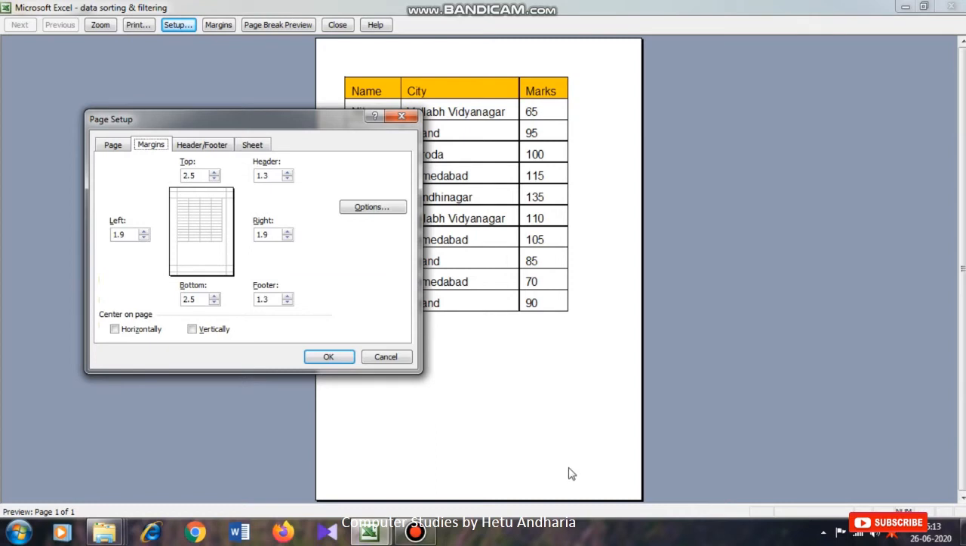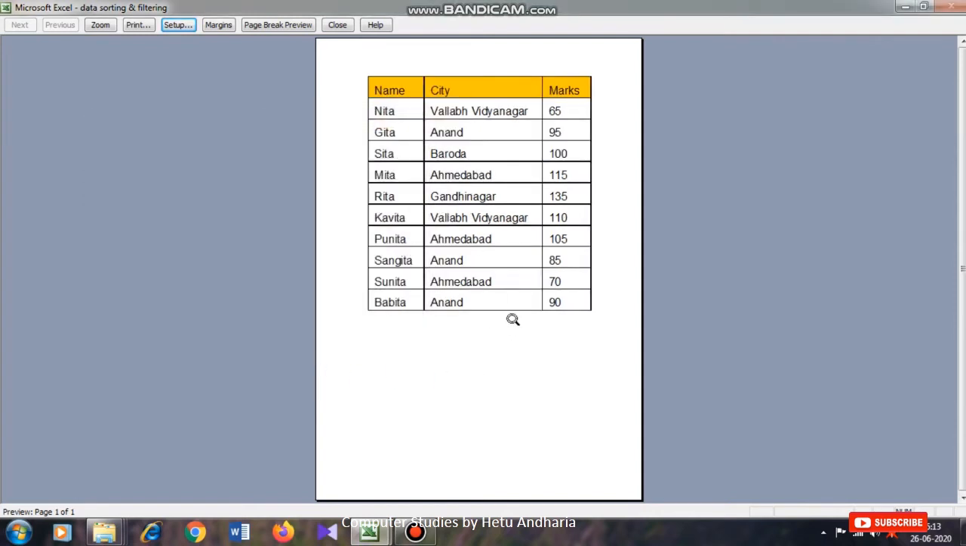That I will be teaching you when we come to the header and footer topic. Just now this much was enough for you. Now here, if I want to leave more space on the left hand side, I can adjust it from here. Fine, now our printout will look proper. Another option is given from here also.